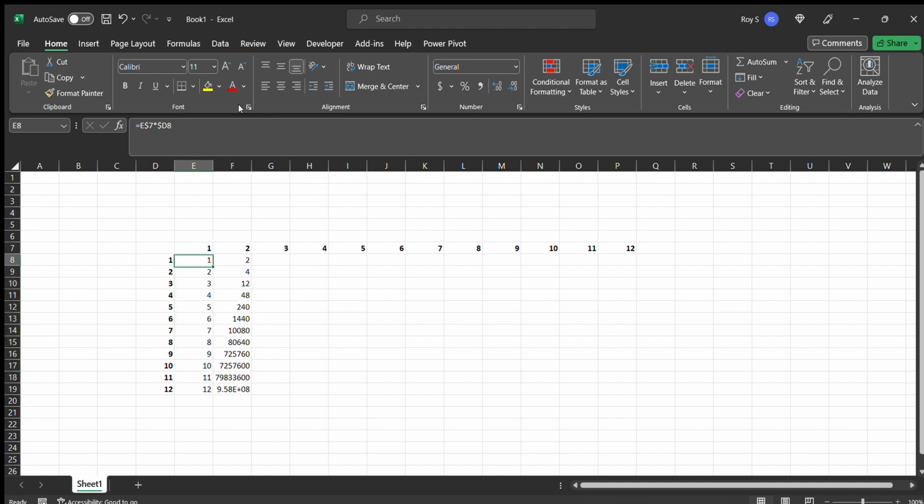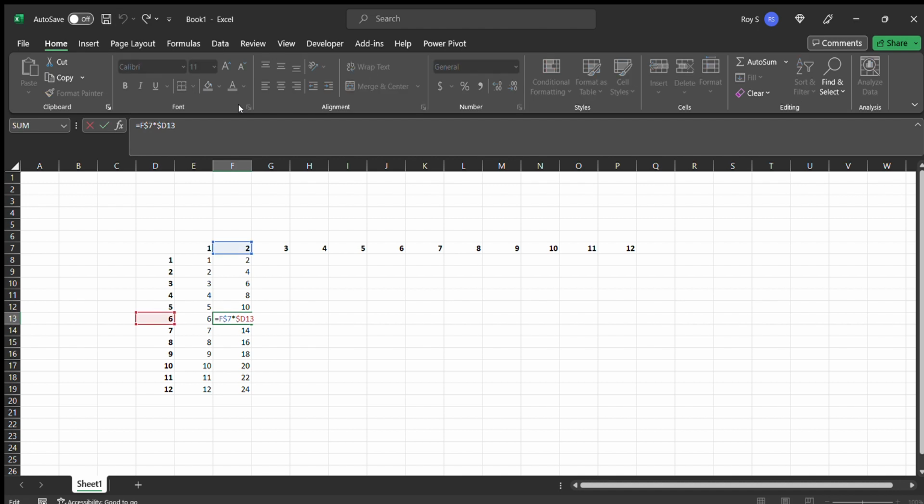Alright, and let's have a look. So you can see now, see how that's going down to D11, D12. Press F2, that's doing the right thing. Now if we copy that to the right, what do we get? They look correct. So F7 times D13. Now we can just go all the way across.